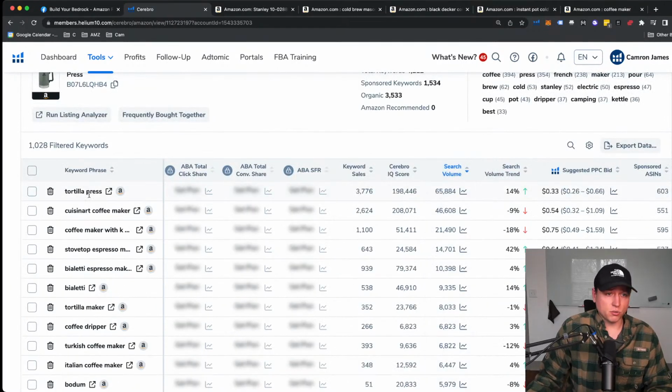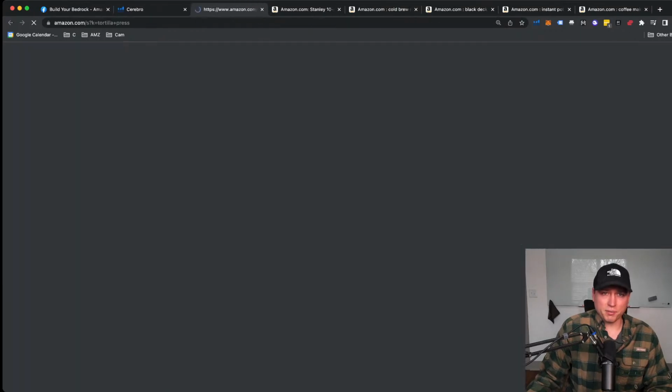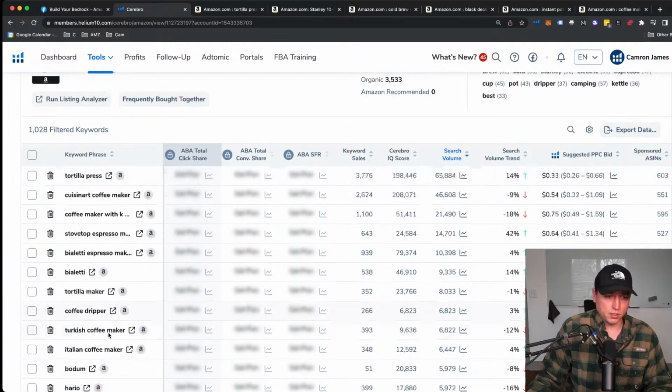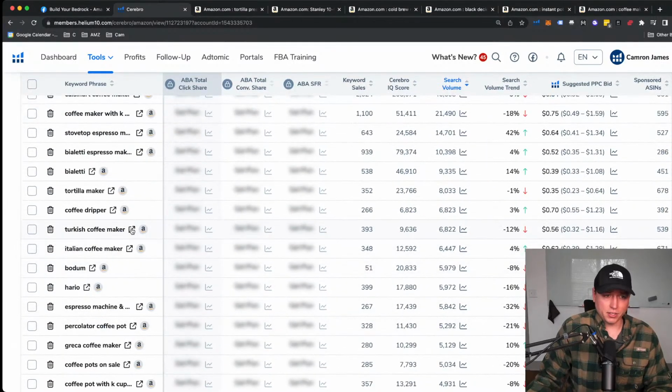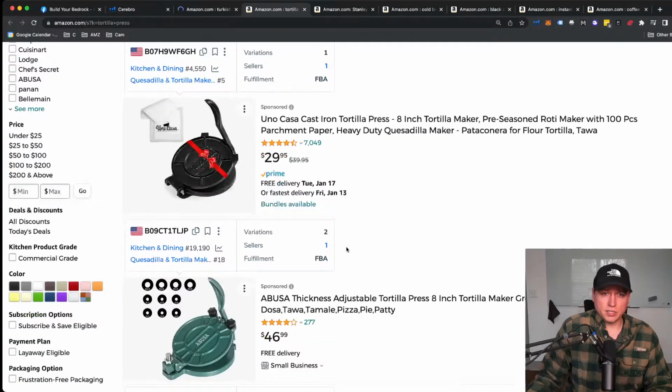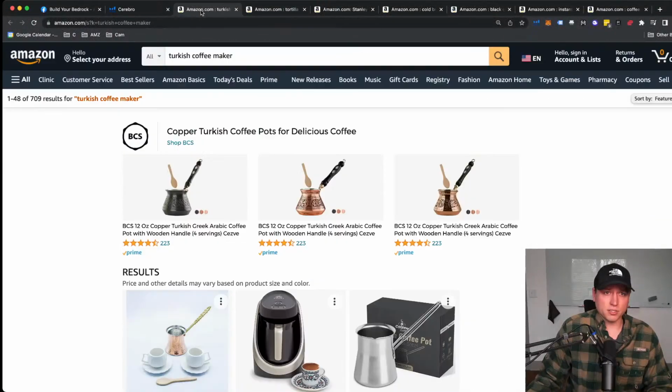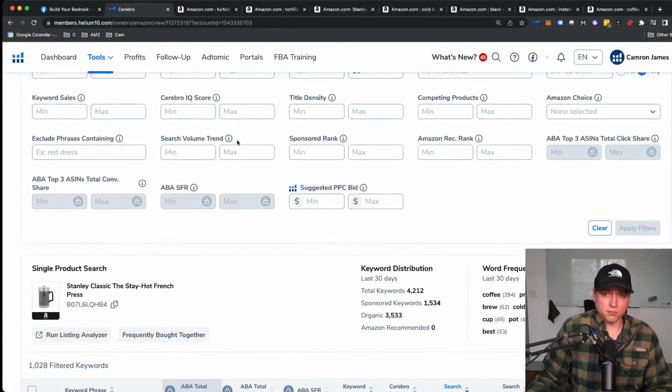So I see tortilla press. So it's ranked there for some reason. Let's open that up. I just want to see if that's correct. Cuisine coffee maker. So it's ranked top there. Coffee maker with K-cup combo. Stovetop. So we see all these coffee dripper, Italian coffee maker. So we see all this stuff it's ranked for, which doesn't make any sense for this one actually. So we have to go through. Maybe I did something wrong here. Did I do something wrong?